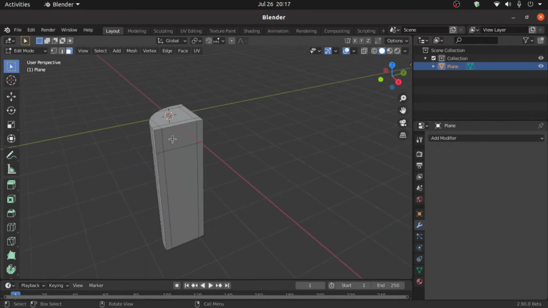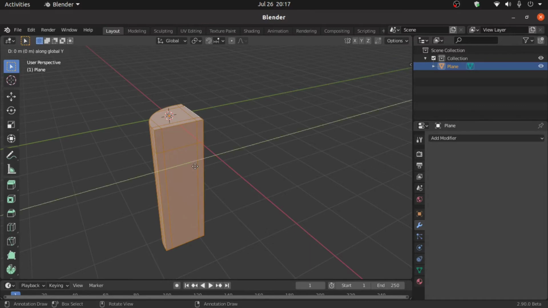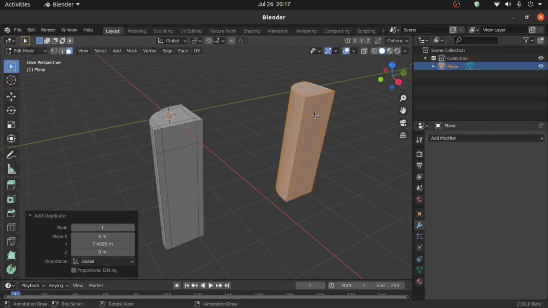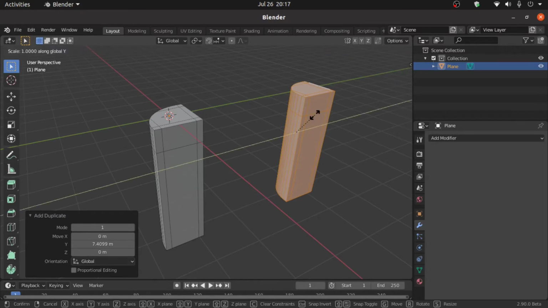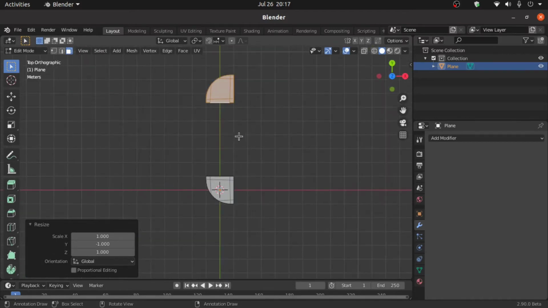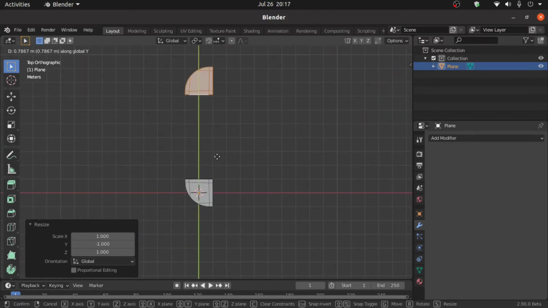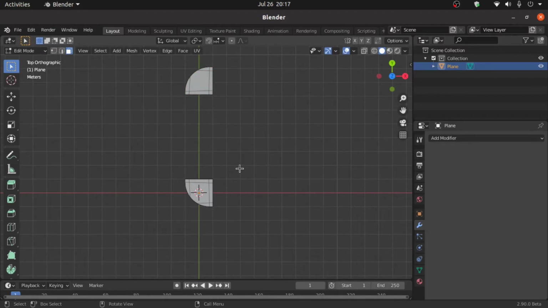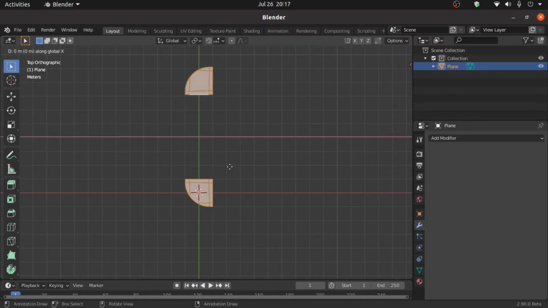Now what we have to do, press A to select all the faces. Now press Shift D, then Y to duplicate on the Y axis. Okay, now press S, then Y, then -1. Now press 7 for top view. Now press A to select all the faces, then press Shift D then X to duplicate on the X axis.